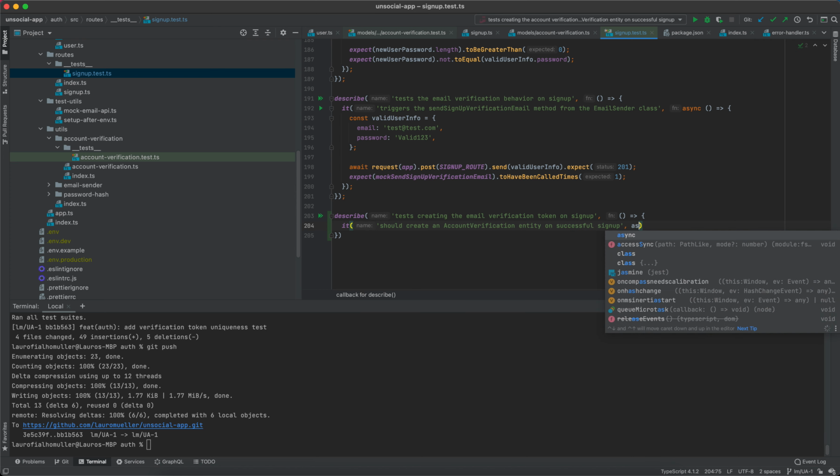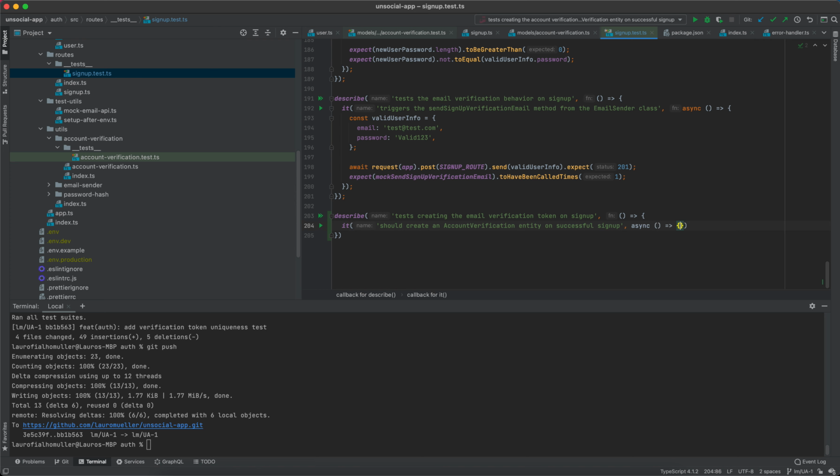So if we successfully sign up to the application, if the information is valid, then we should have an account verification entity created in the database. And we should also be able to retrieve this entity based on the user ID. So first and foremost, what we need here is valid user information. We will add this within the current test. So I will simply write user information, or let's say new user here.